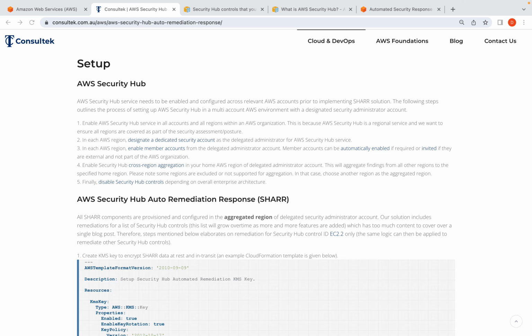What this means is that any Security Hub member that generates and forwards its findings to the security admin account, it will do so for its own AWS region. So ideally, we would want to aggregate those findings into one particular region. This is where we implement step number 4, which is to enable Security Hub cross-region aggregation, which is typically done in your home AWS region.